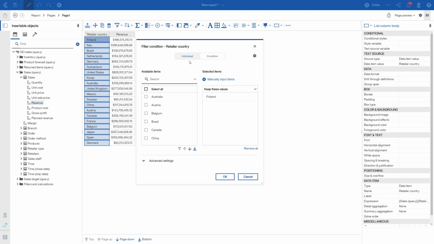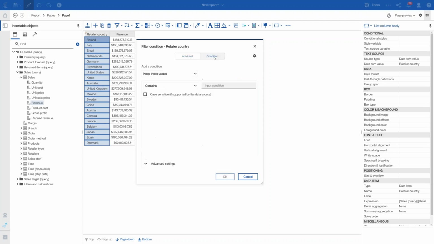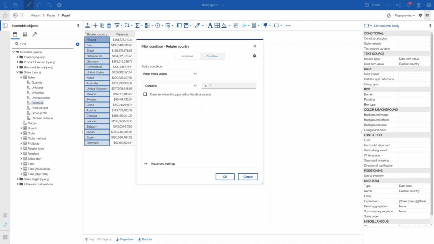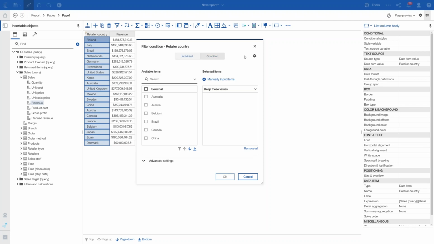Now they've redone it. You still have all of the same features that you would expect here, but they've just made it a little friendlier to use, right? So I can select individual items, or I can put in conditional stuff where I say it contains, you know, the letter A. In the advanced settings, I can choose how I want it to handle things like nulls, empties, and how I want it to handle white space.